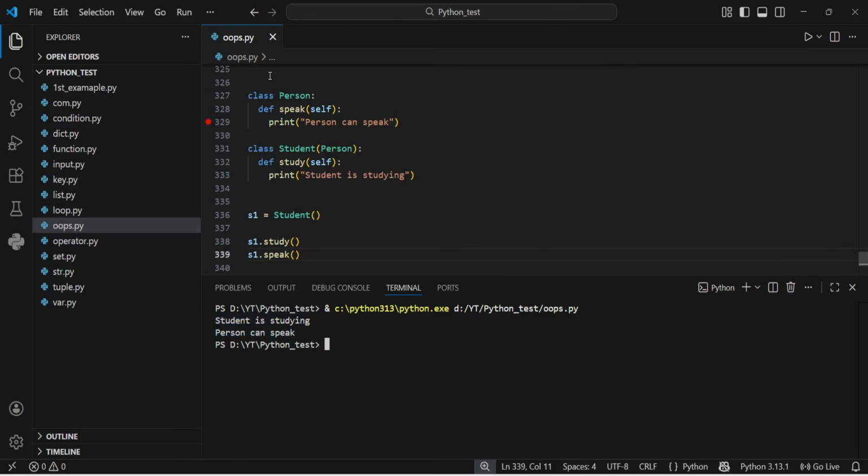Okay. You understand how our child class is inheriting all the properties of the parent class?